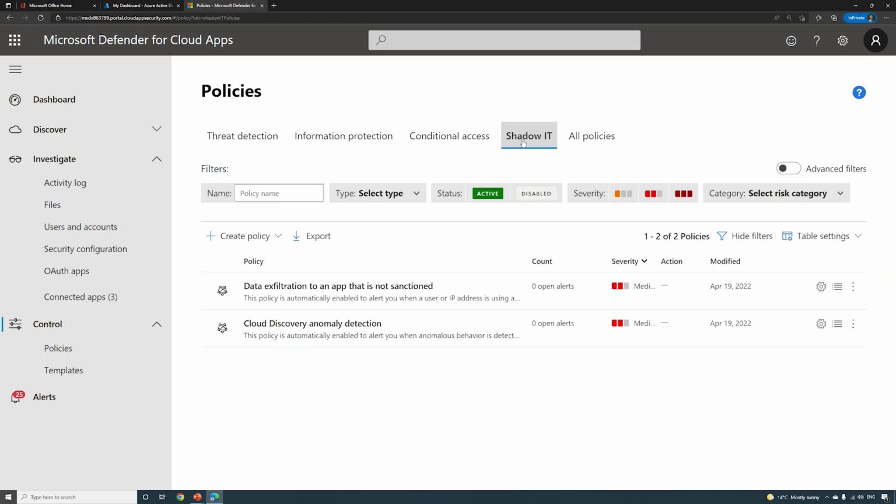So if I go to Shadow IT, I've got two policies created here already, anomalies mainly, or data exfiltration, but we can create a few policies. Mainly we can create an app discovery policy, which alerts us when specific apps have been discovered, or even when anomalies have been discovered.